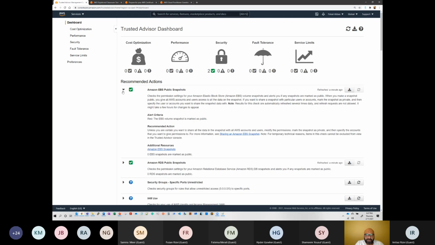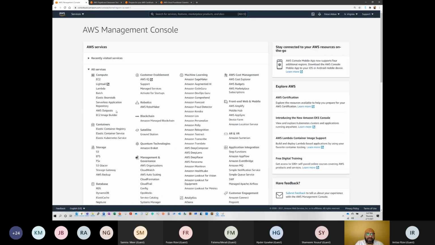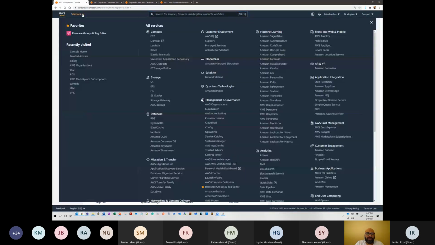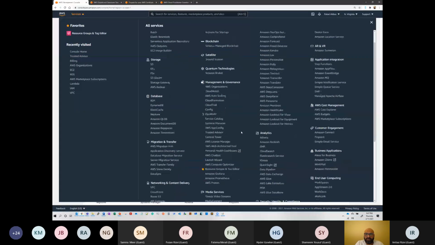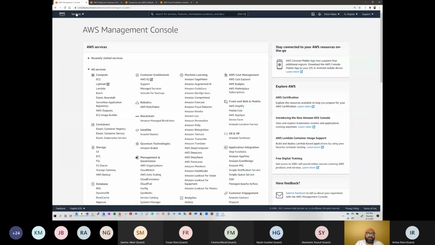There are some recommendations. Okay. RDS public snapshot. I do not have any, 0. All right. So how do I go back? I'm going to click on this Amazon on my top left side. I can click on it. It will take me back in here, or I can click on services here, and it will show me all these services here. Okay. Before I go to anything on EC2, a couple of things here.